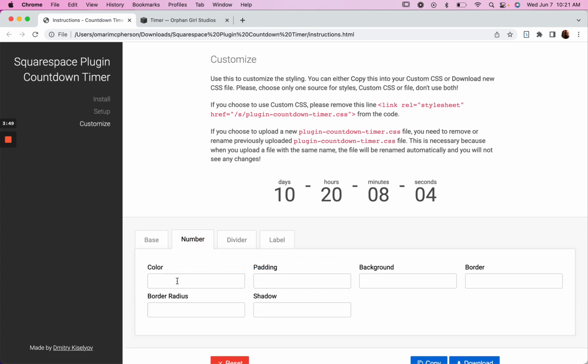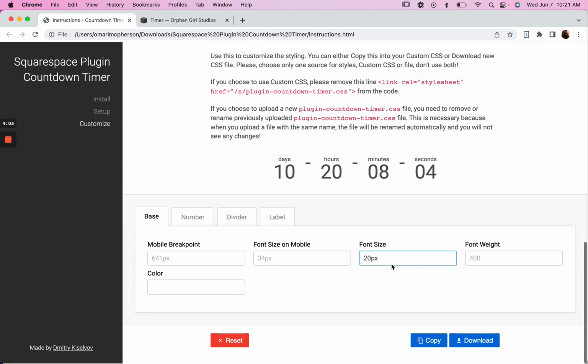We can change the color here. We can change the font size. So say we wanted to make this a bit smaller. Change it to 24 pixels, or let's say 20 pixels.